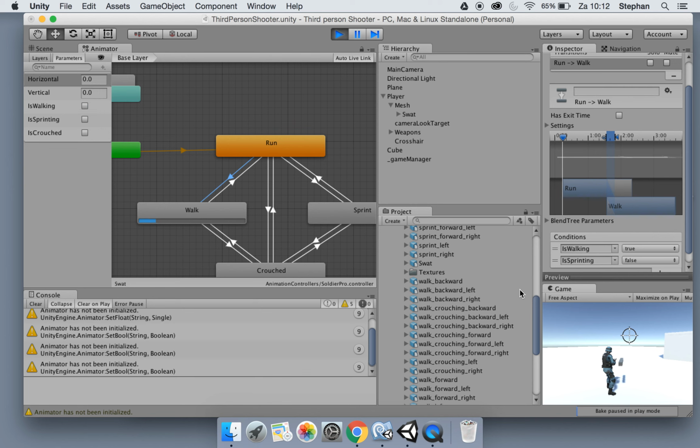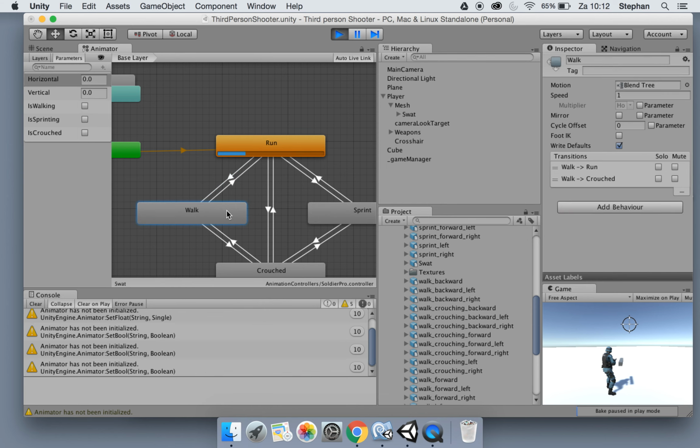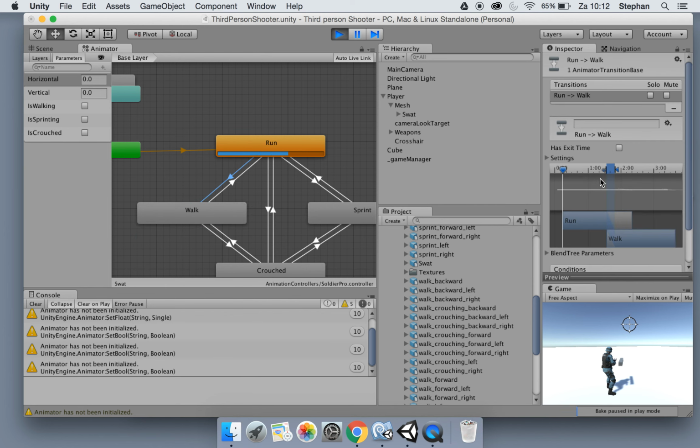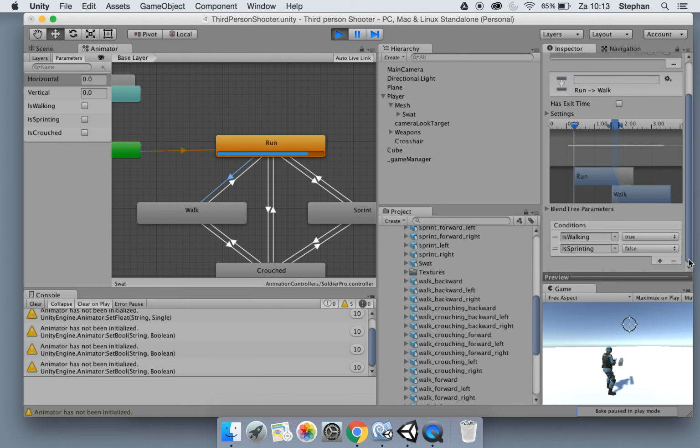Sprinting first. Oh, let's see. I hit sprinting now. Then it will switch to sprint. If I hit walking, it will head to walk. If I hit sprint and walk, it will stay in sprint. If I hit walk and sprint, it will stay in walk. So we need to add a little bit more conditions here, I think. Walking true, sprinting false. Walking false, sprinting true. And it should go back.